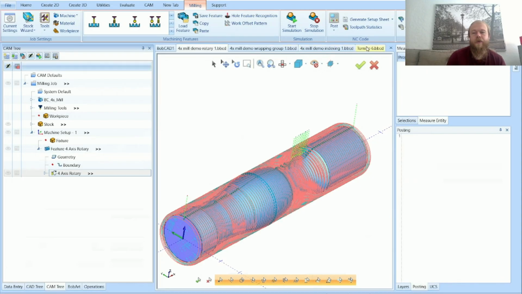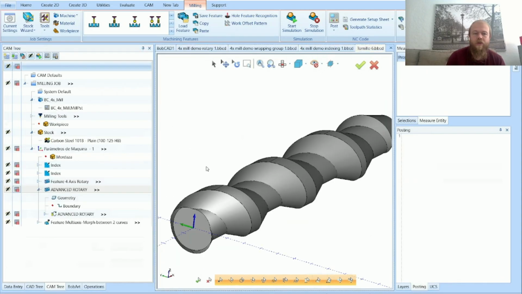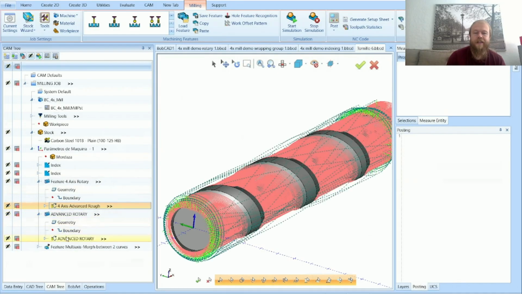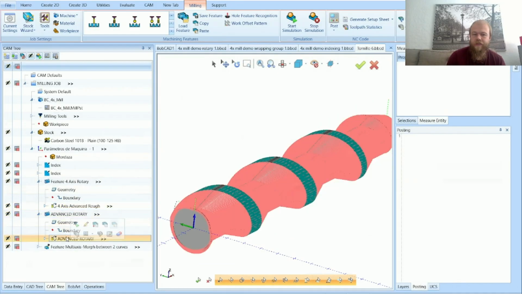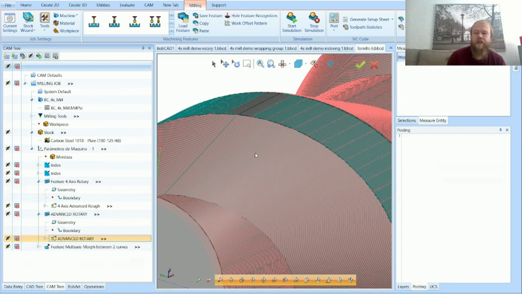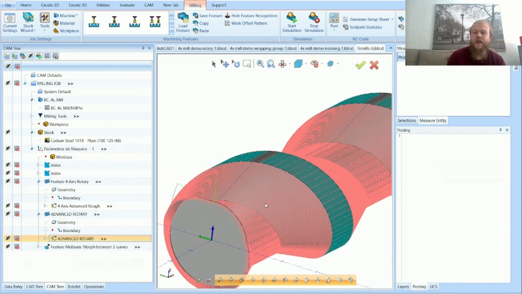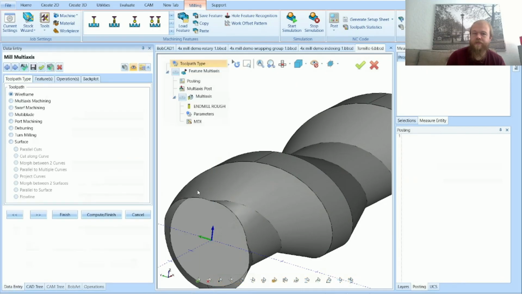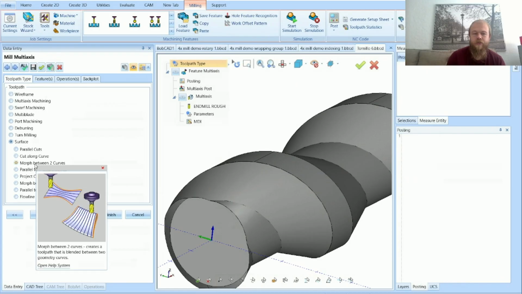And then we also went into the 4-axis Pro, where we have our 4-axis advanced rough and advanced finish, and also looked at some other ways to finish the surfaces a little bit better here in our 4-axis Pro surface-based toolpaths. And that's found under mill multi-axis here, and using the surface-based toolpaths like the morph between two curves.